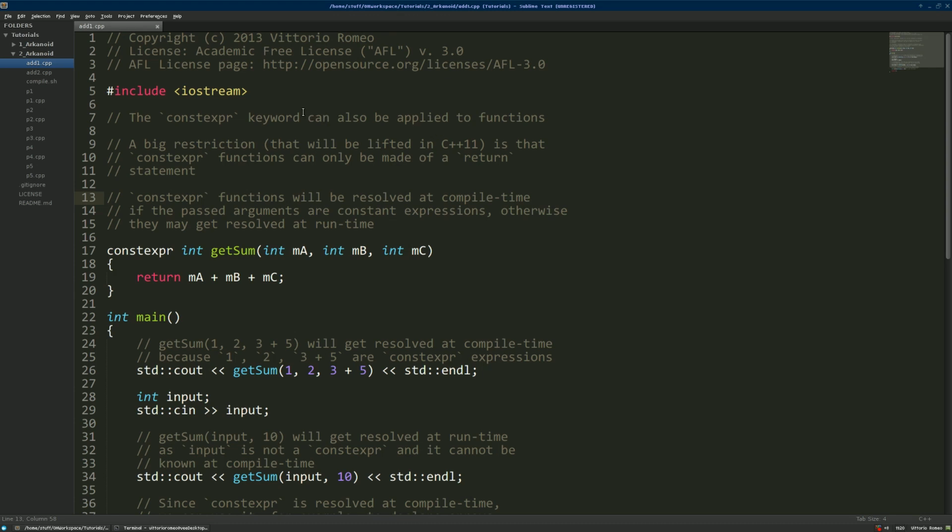Today we're gonna dive a little deeper into some features I talked about in the last video, and then we're gonna expand our Arkanoid game by dealing with Frametime and FPS issues. So let's begin by diving deeper into the constexpr keyword.